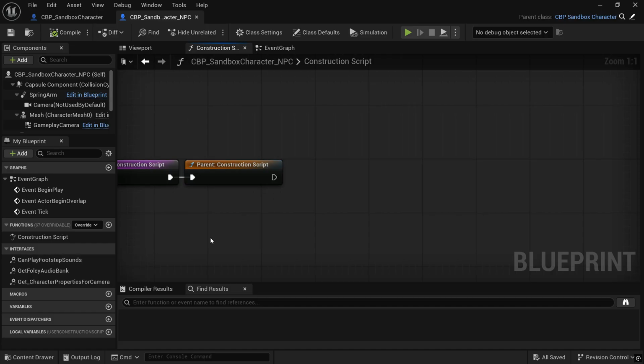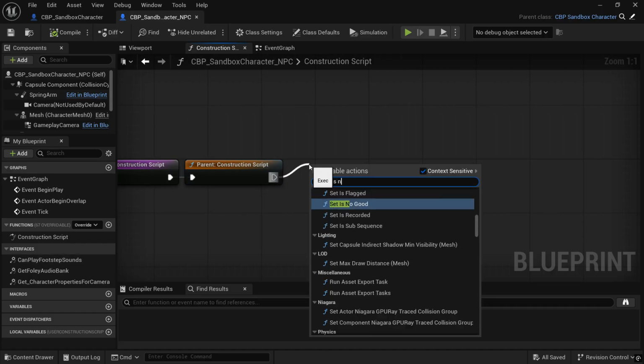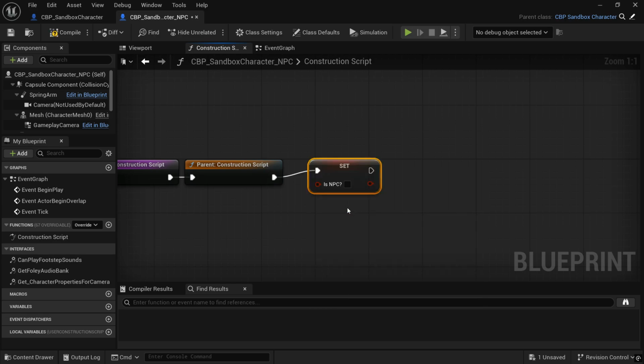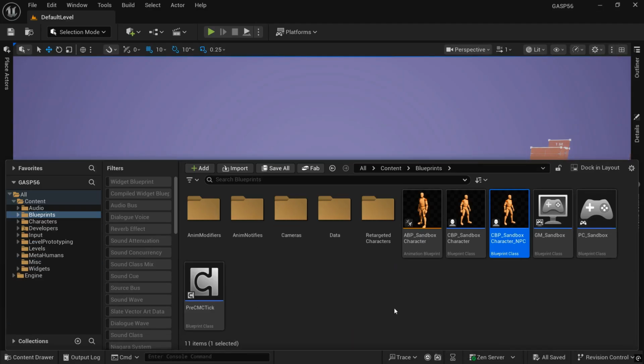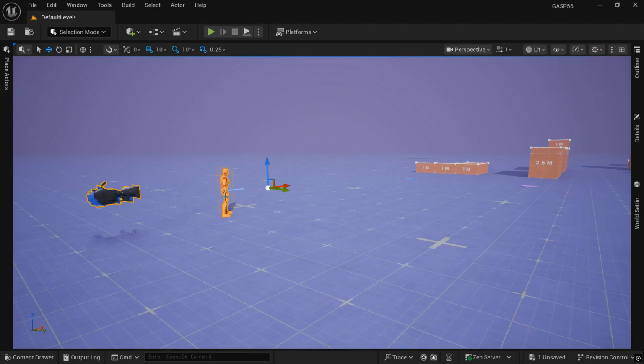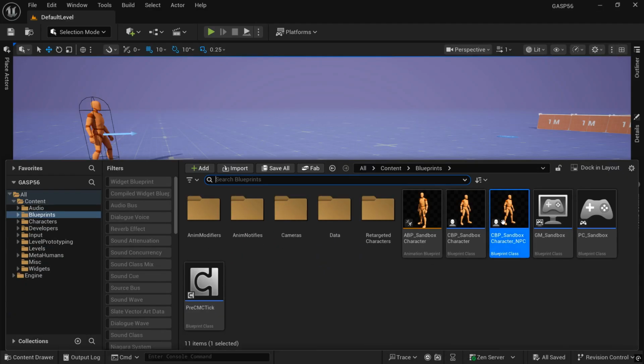We want to do this in the construction script because this will happen before all of the other code in the sandbox character, because that all happens on possession and things like that, and construction happens before all of them. Okay, so now we can throw our NPC into the level.